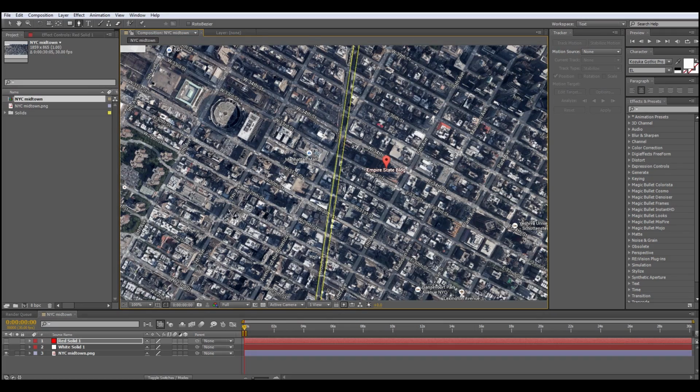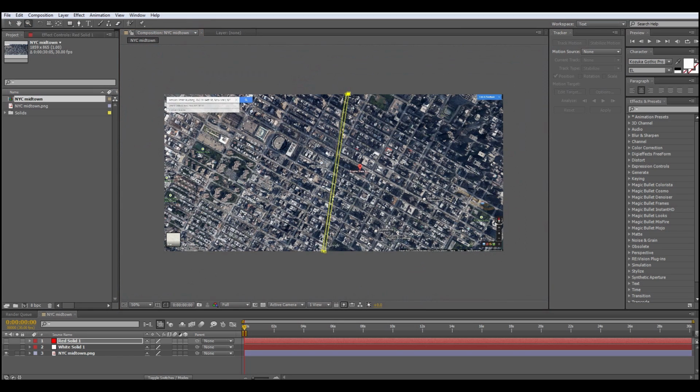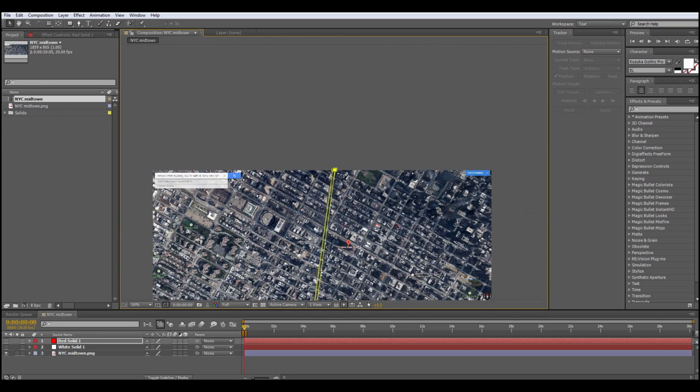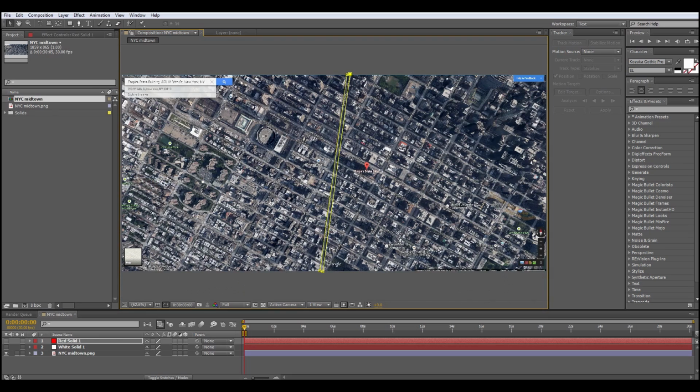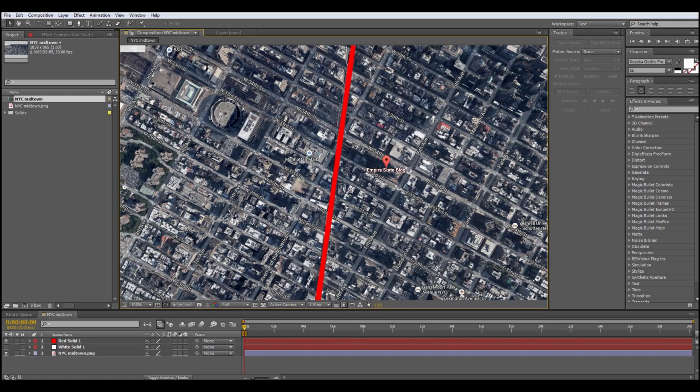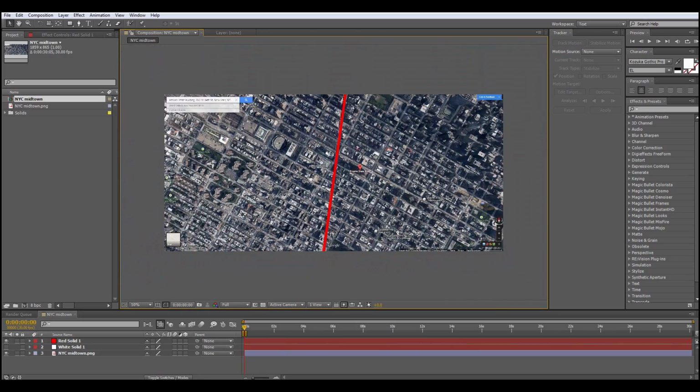Okay, so now we got kind of, well, something's wrong here. Let me zoom in on this. Let me move this over. There we go. Fit to 100%. Okay, so now we got this Broadway here. That's kind of inaccurate, but whatever.